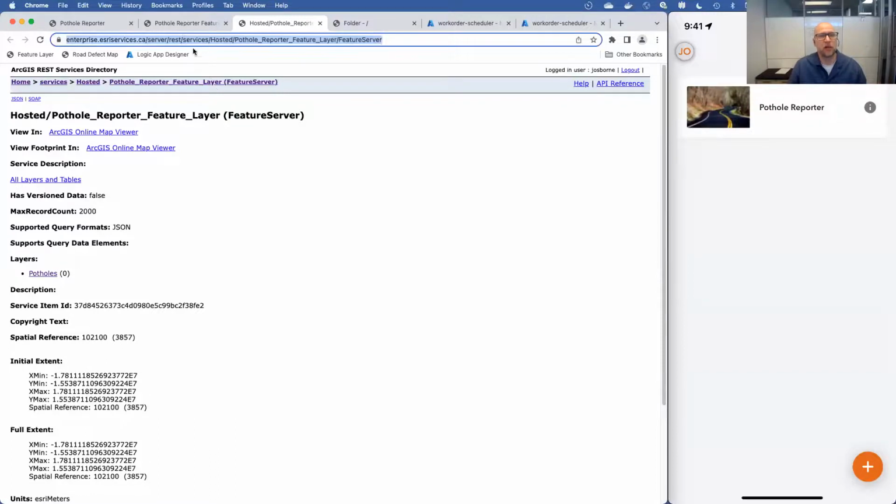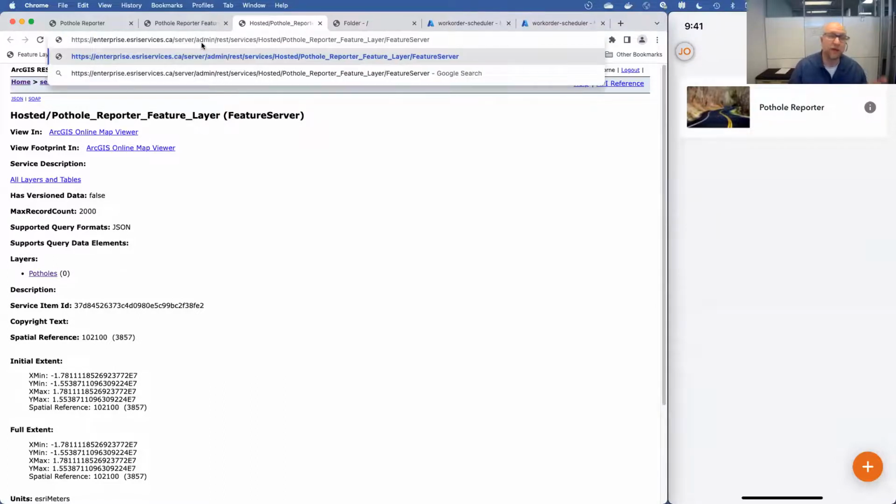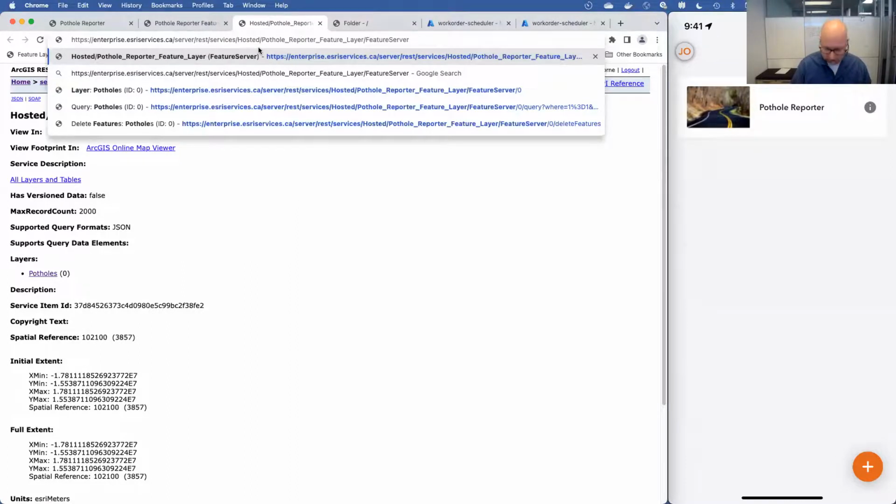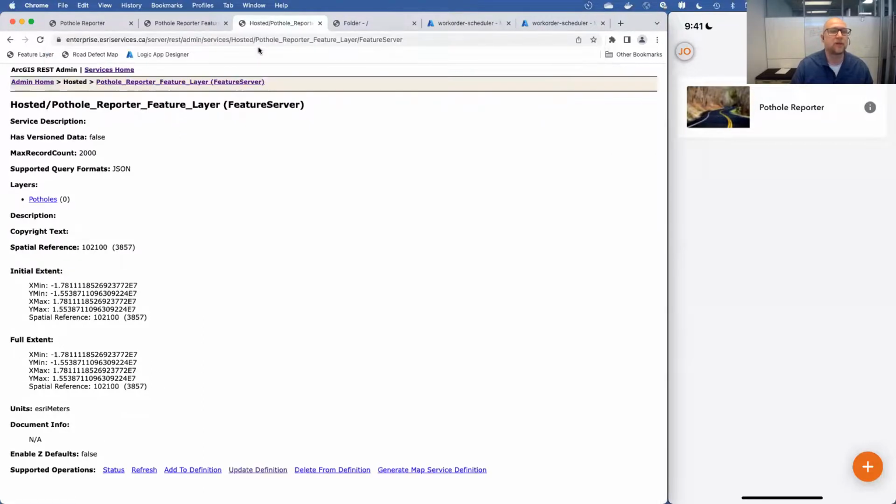To set up change tracking, I need to go to the administrative endpoint for this feature layer. Right now, the easiest way I'm aware of is to get to the default REST endpoint for it, and then just type in admin between your ArcGIS Server instance name, in my case it's server, and REST. And in fact, that is not correct. I put it in the wrong spot. Look at that. It's between the word REST and services, my apologies. So this takes me to the administrative endpoint.